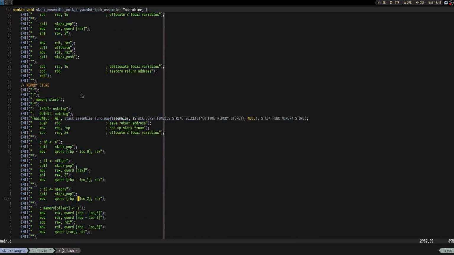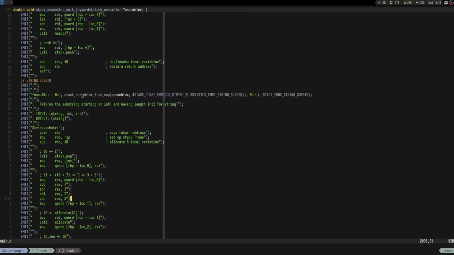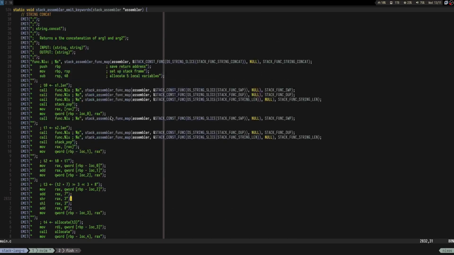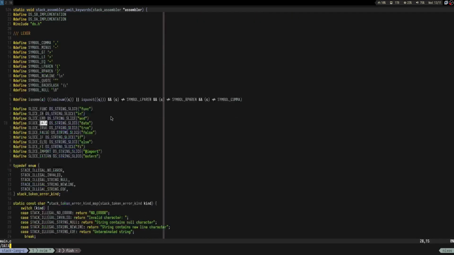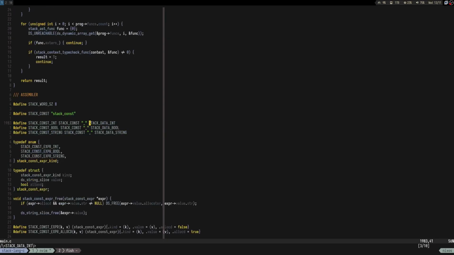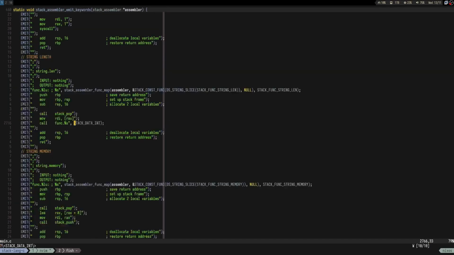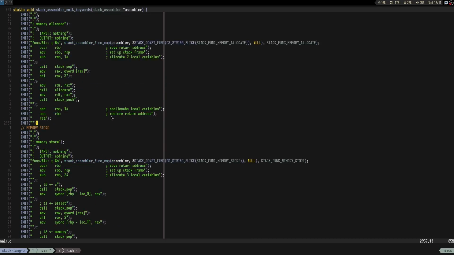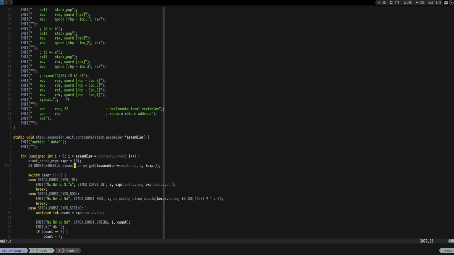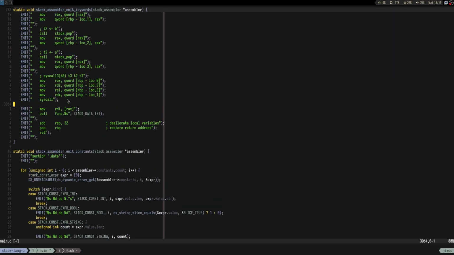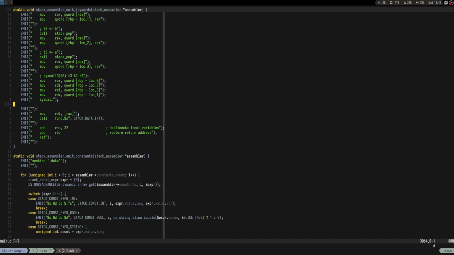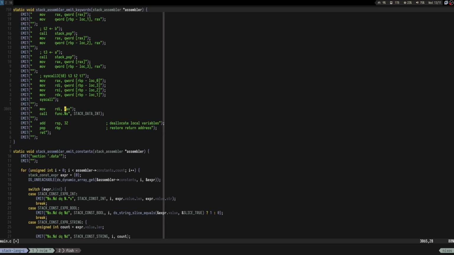Actually, let's do it differently. Let's use integer push. Data int. So where is data int used? I need one good place. Oh yeah, here. So I need to do something like this. So here at the end, after the syscall, we need to do this stuff.